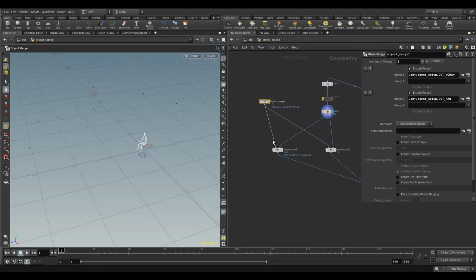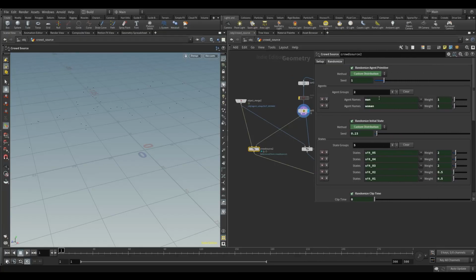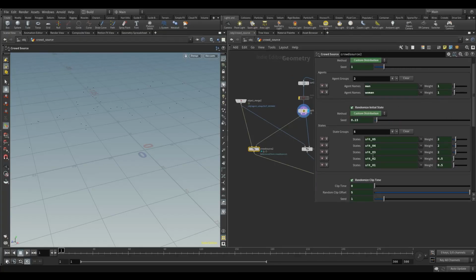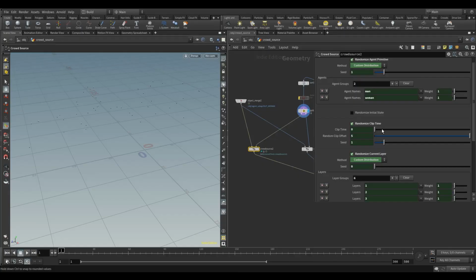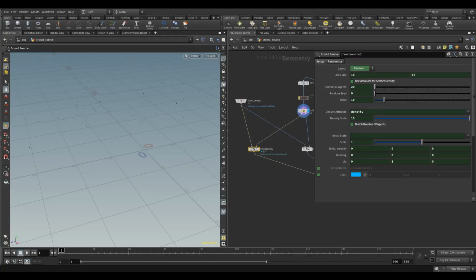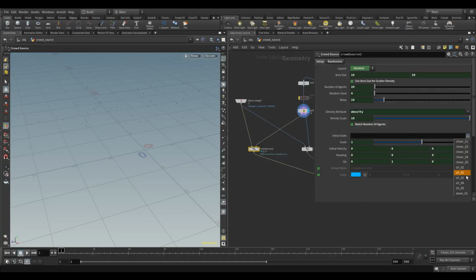Okay, so coming in here into the randomize, I want the man and the woman, but this is what I want to change, obviously. Yeah, so if we come in here and then turn off, if we go to right click and delete channels, is that there? Delete channels, turn that off. Okay, and then come into here and then just set the initial state to wave, because I want them all to be in the same state, right?